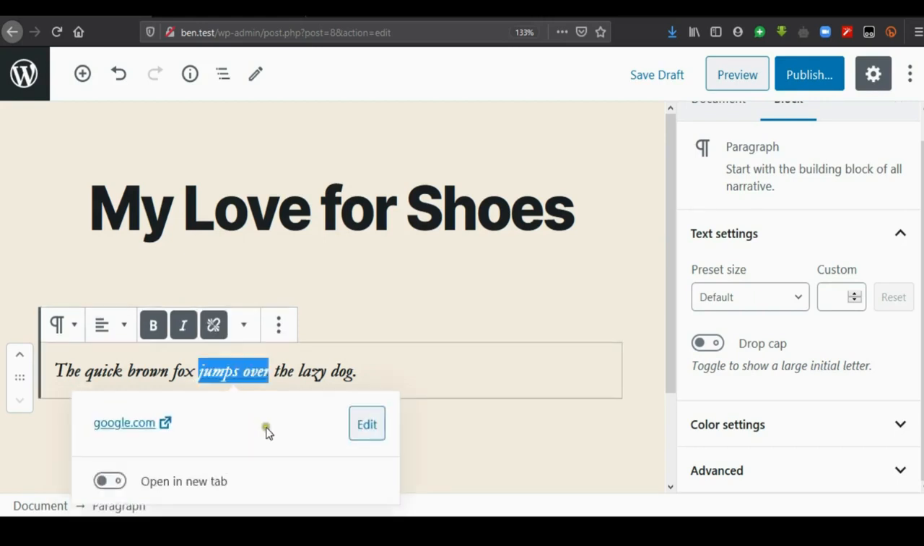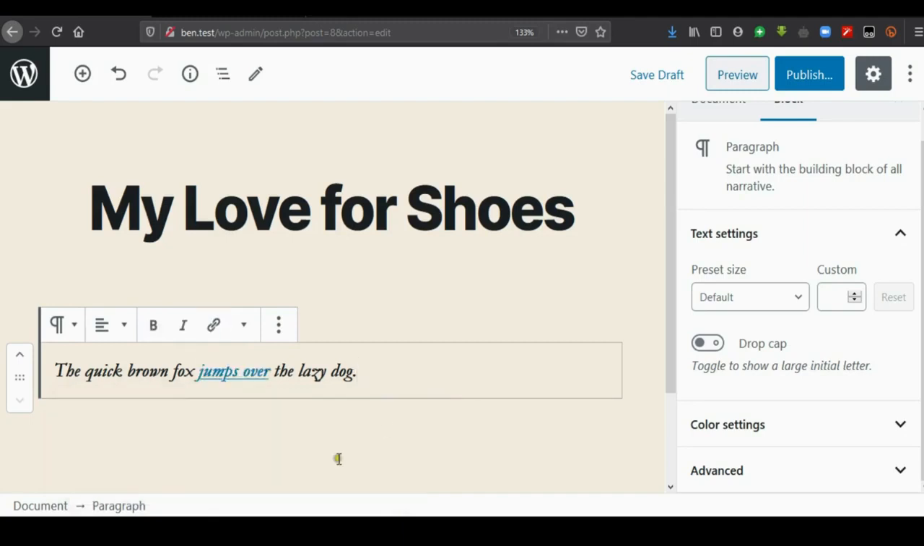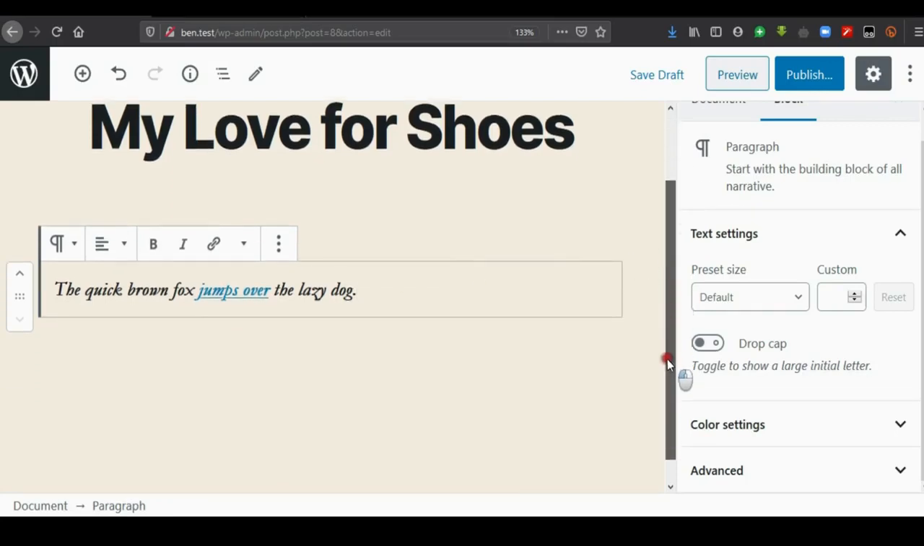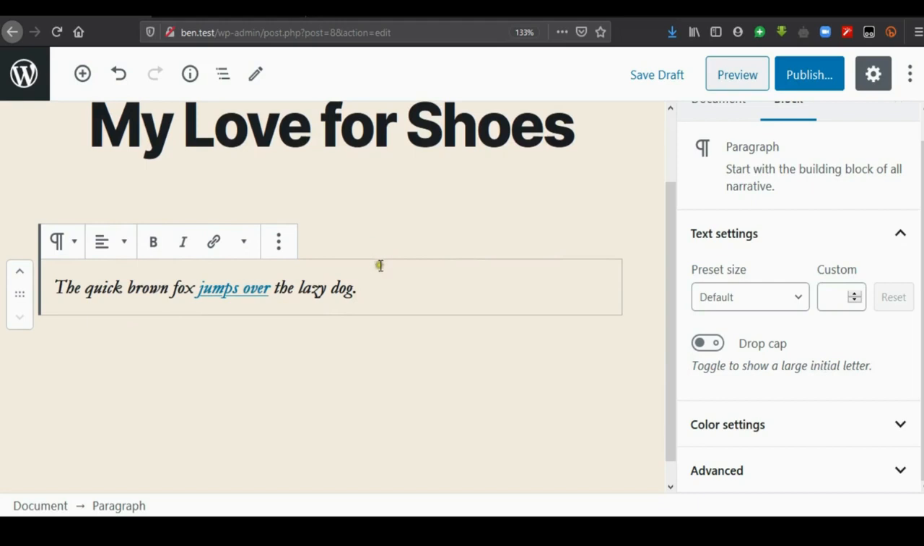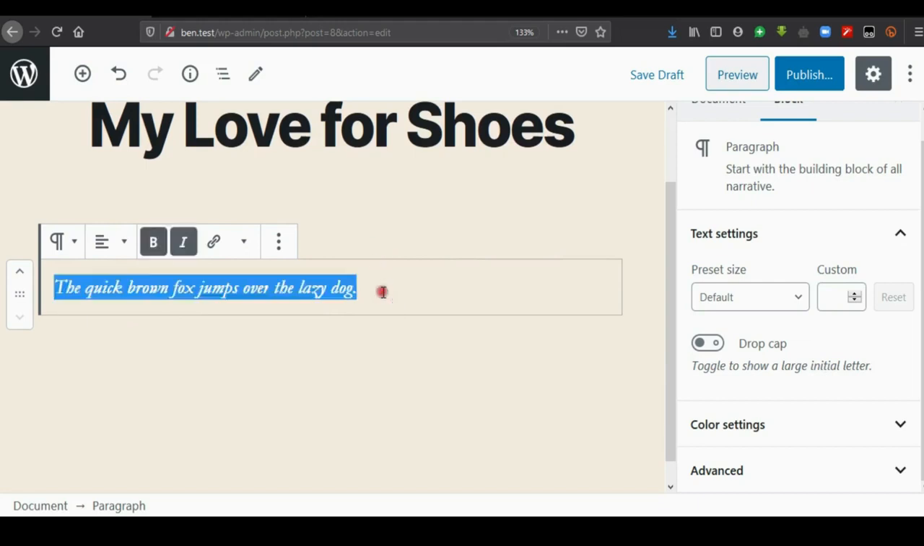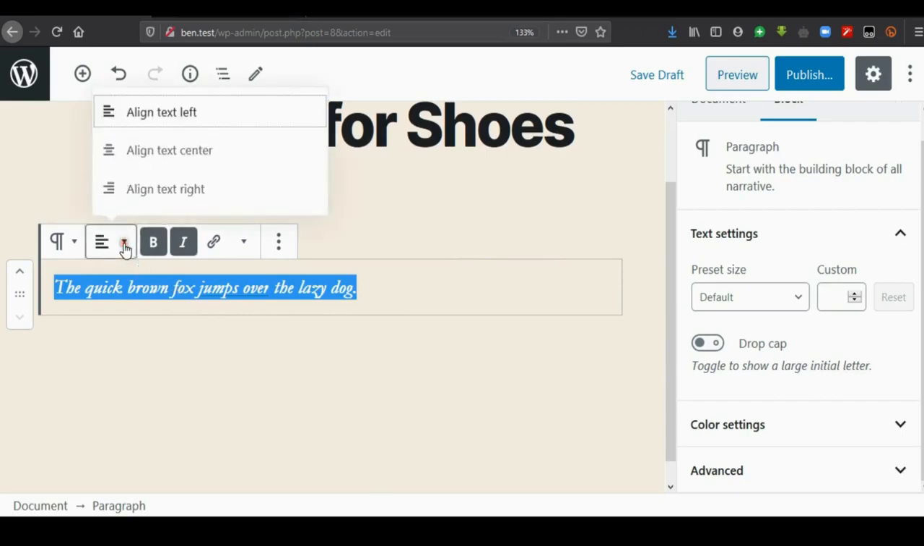Once it is done, you just hit enter and it's done for you. So anytime you click on this, it will take you to google.com. Now there are other various elements that can be added. There are further elements. So before that, you can also change the alignment.